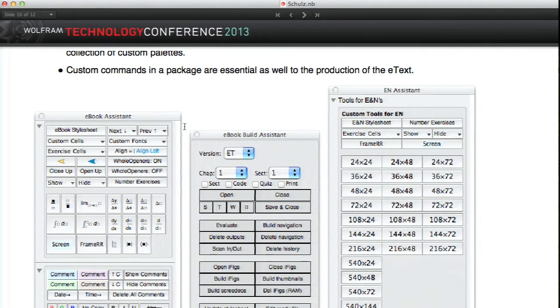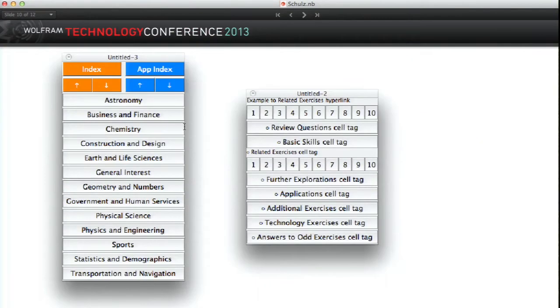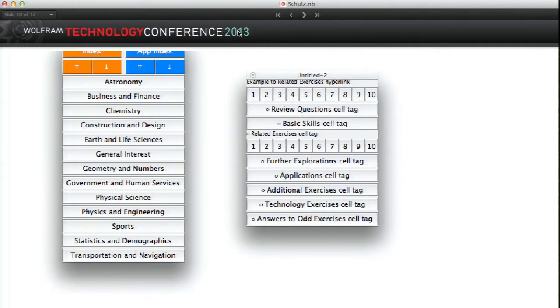You remember the frames, right? Empty frames. Those are created by highlighting content and clicking a button, or inserting a frame of a certain size to give a student a place to work. And then there are the indices. I'll show you those real quick. But a palette to insert index entry cells and other stuff.